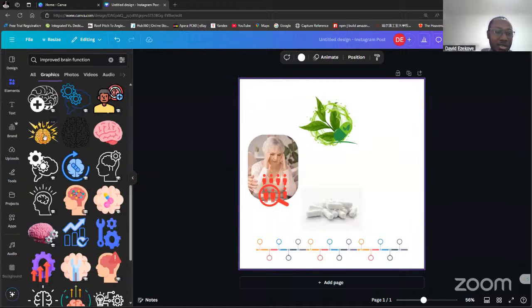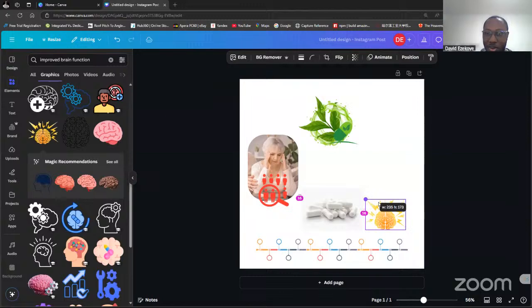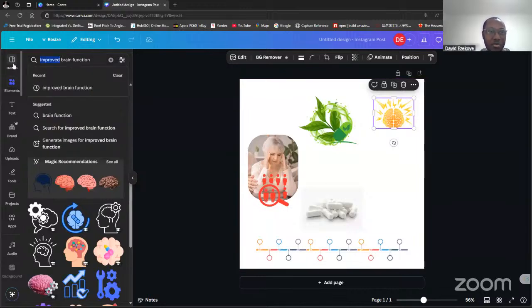So I will select this and then reduce the size adequately to fit into the workspace. Then I take it up here. All right, and to show the brain decline, let's look for declining brain function.